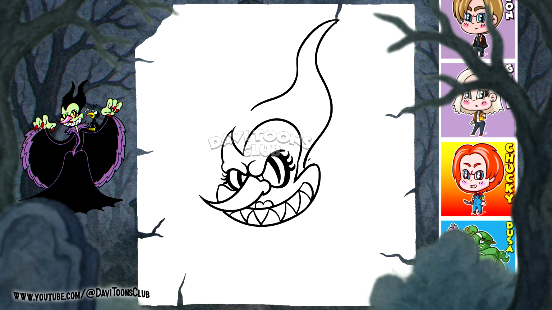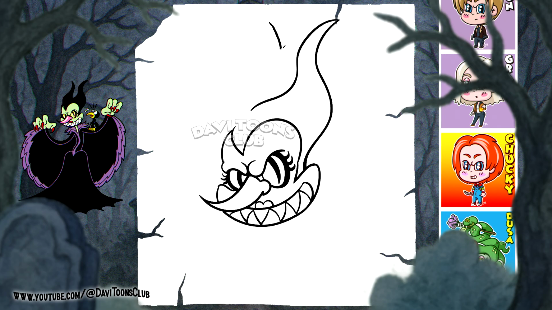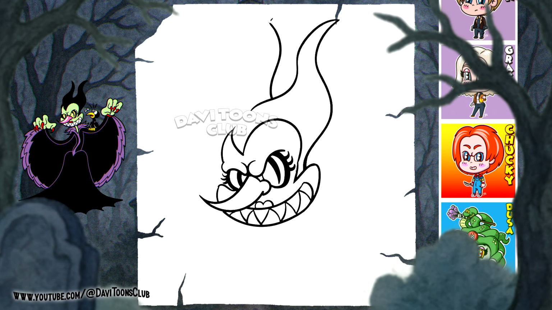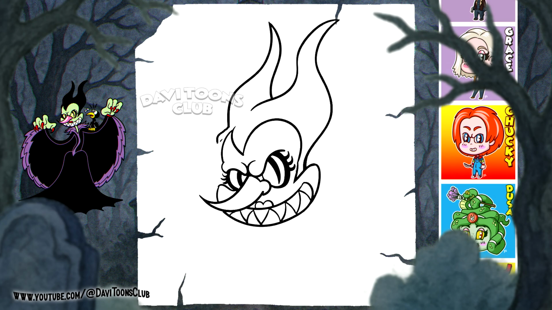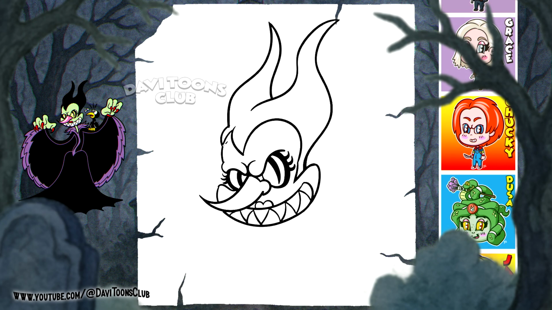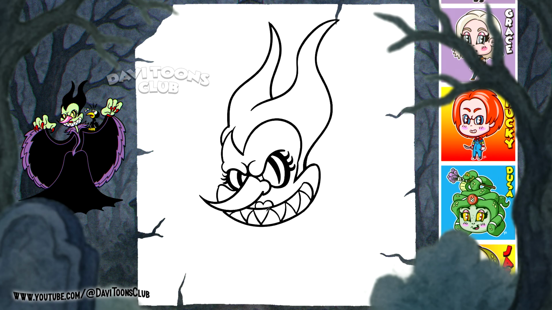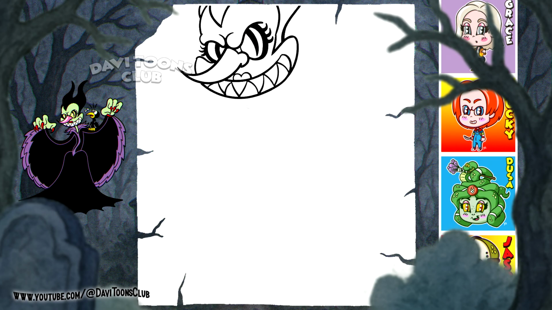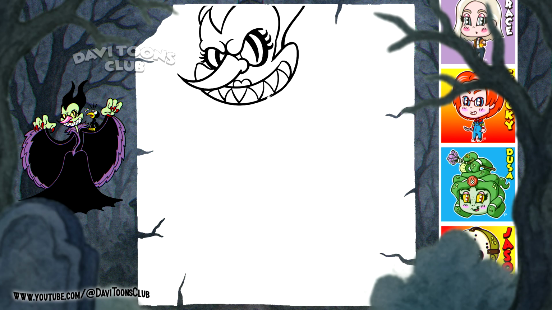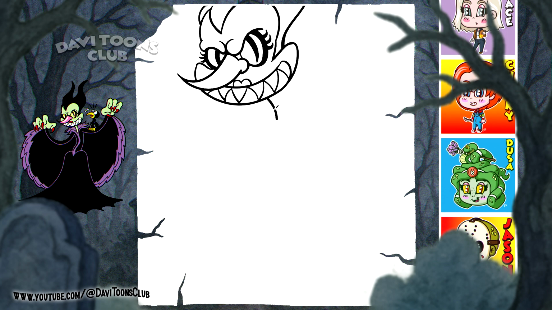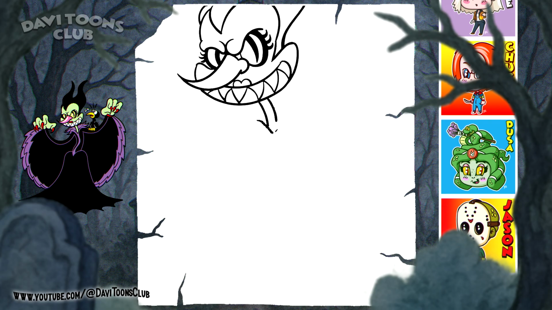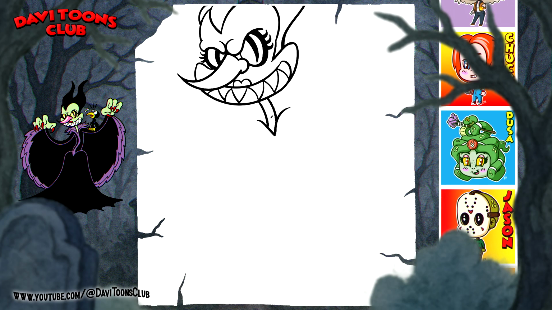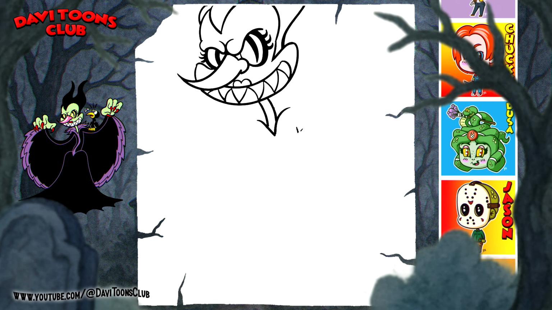Her green magic flames became a signature visual element. The character was designed by Disney artist Mark Davis. Maleficent's horns were inspired by traditional depictions of dark fairy creatures. Draw the thin neck, long and elegant, almost fragile in contrast to the pose.